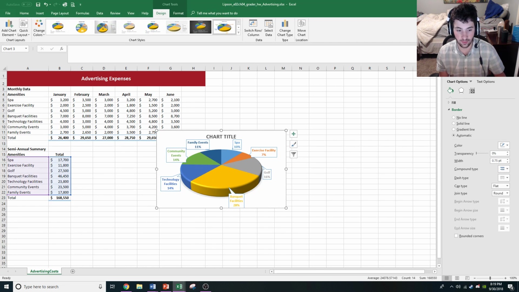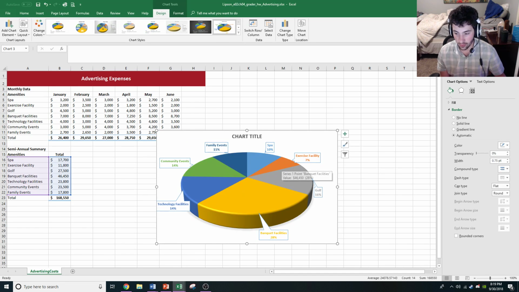Now to explode the segment that was allocated the smallest amount. So that's obviously exercise facility. So it's kind of picky. I'm gonna make this bigger so that it gets a little bit easier. But we're gonna kind of try and keep selecting this until you see that we only get these dots around this particular slice. See how there's these 3 dots around this slice, but nowhere else. So again, it's kind of picky, but we're gonna just pull it out.